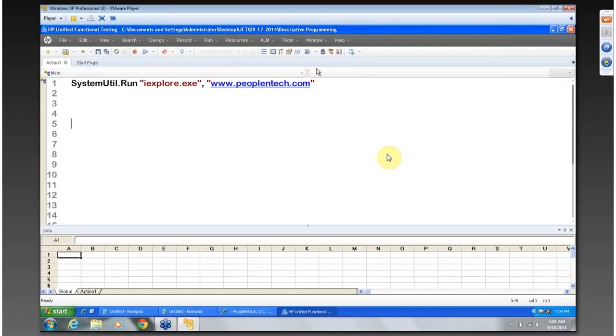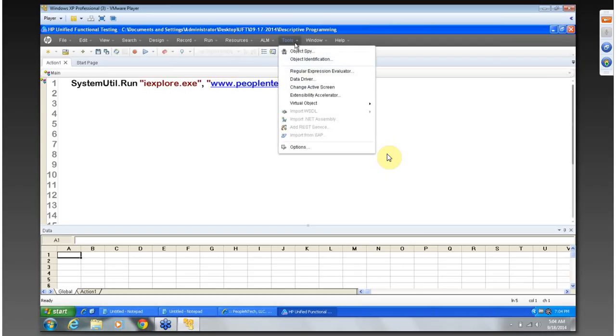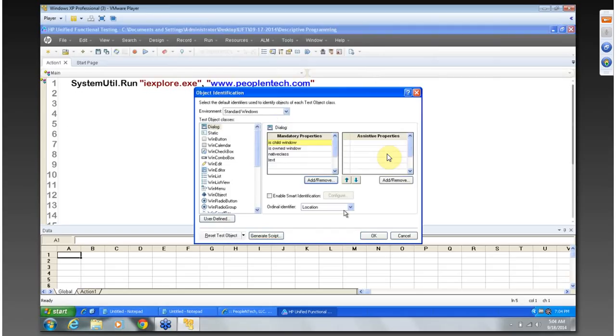So how do you know which ones are needed for this link object? You can find that out from Tools, Object Identification. You click on that, and this will pop up, and then you click on this. This part is very, very important. When you go home and practice, familiarize yourself with all of these objects and the mandatory properties you need in order to identify any type of object.